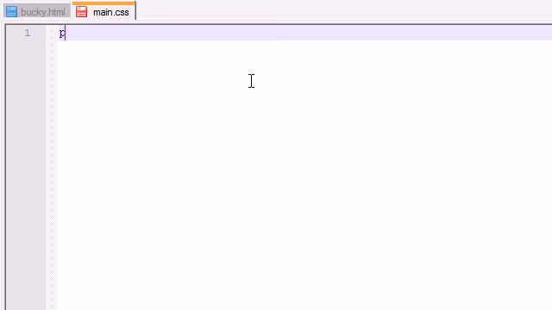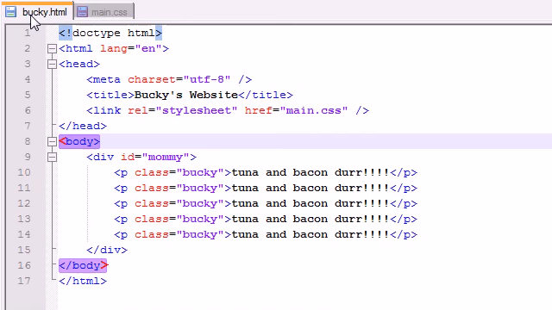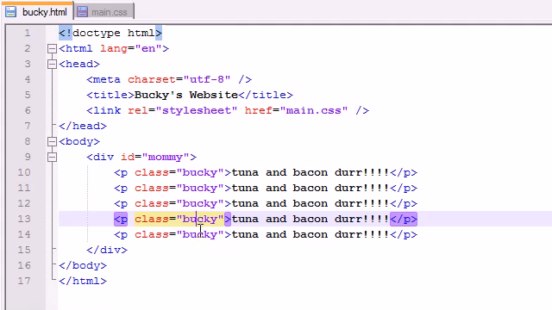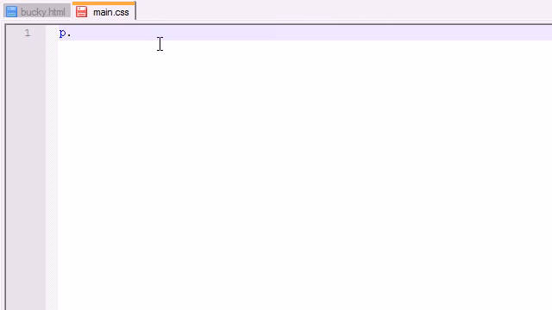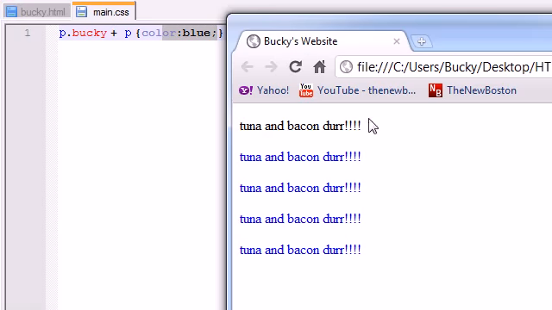Say we have a paragraph that belonged to the class Bucky. Now all of these paragraphs belong to the class Bucky. So I'm just going to write Bucky plus paragraph. And what color can I make this? Did I make the last one green? I'll make this one blue. So this is pretty much saying, okay, whenever we have a paragraph that follows another paragraph with the class Bucky, turn it blue. So let's save this, refresh it, and see what we get.